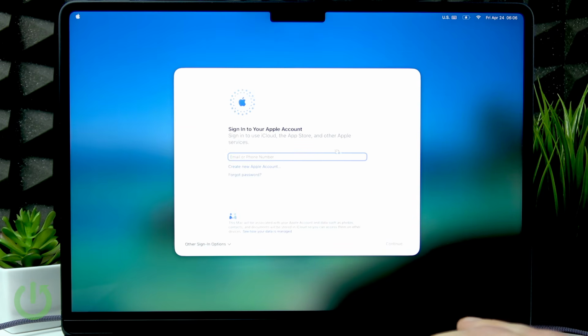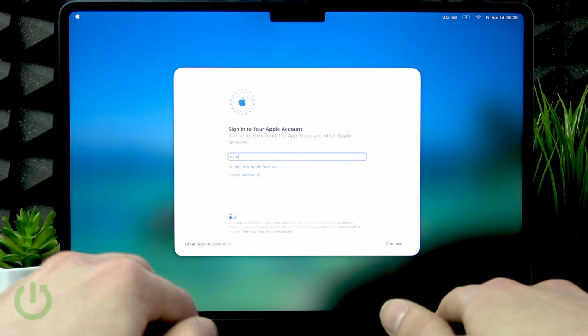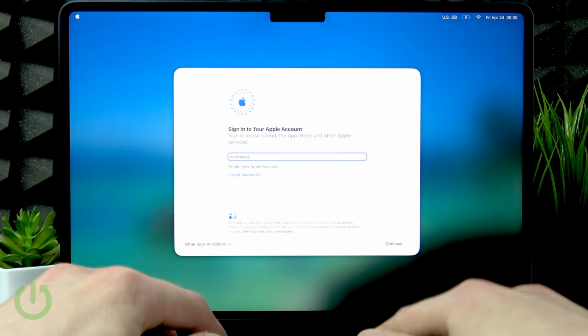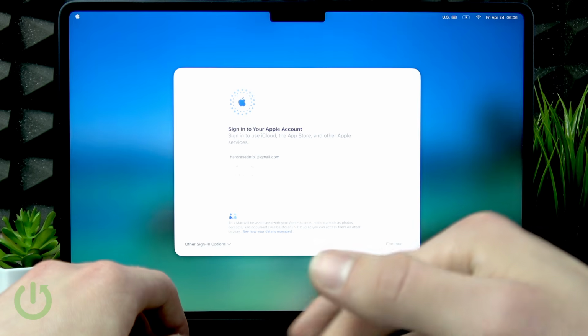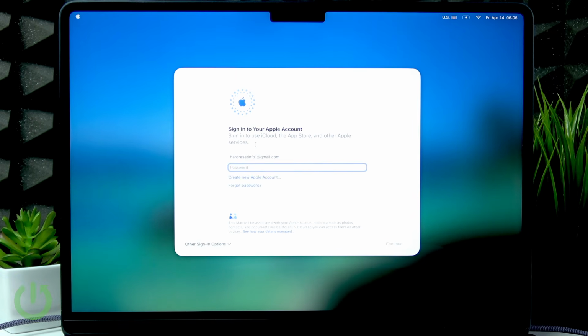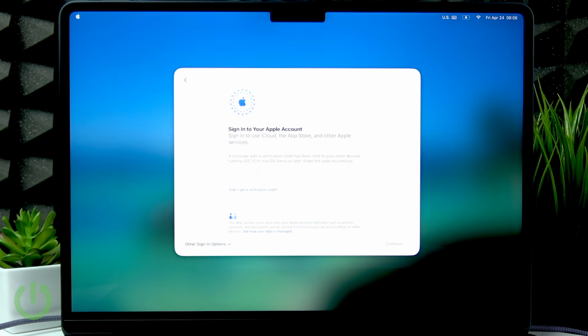So if you don't have an Apple account yet, you can create a new Apple account by clicking right here and providing your data in the following fields. If you forgot your account's password, go with the forgot password option. But first of all, let's enter the email address for our Apple account and press enter. And after that, of course, the password. Then press enter.